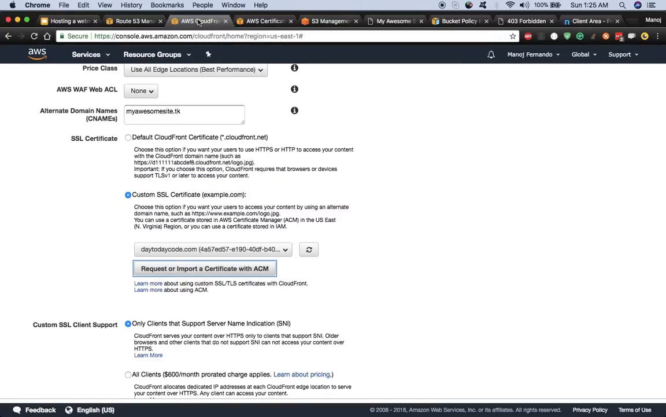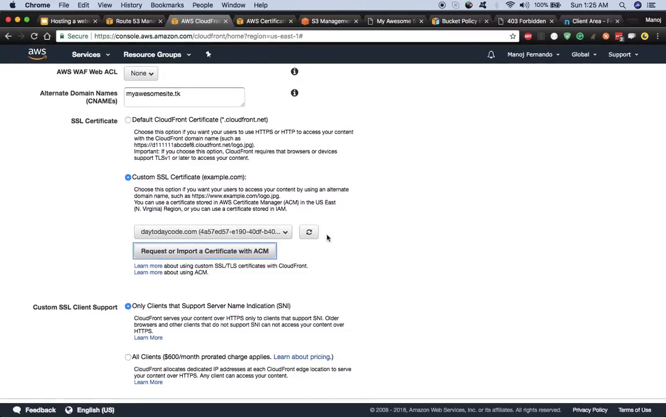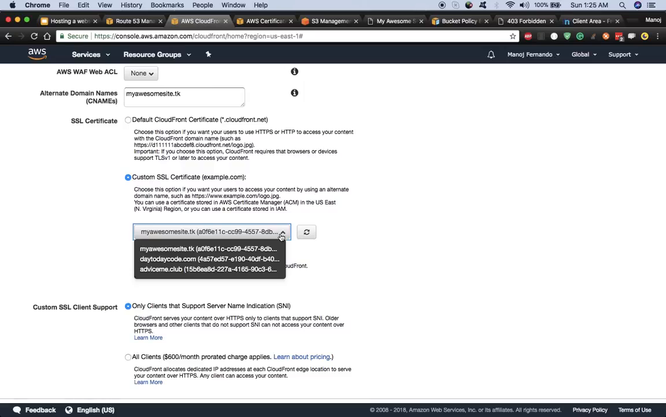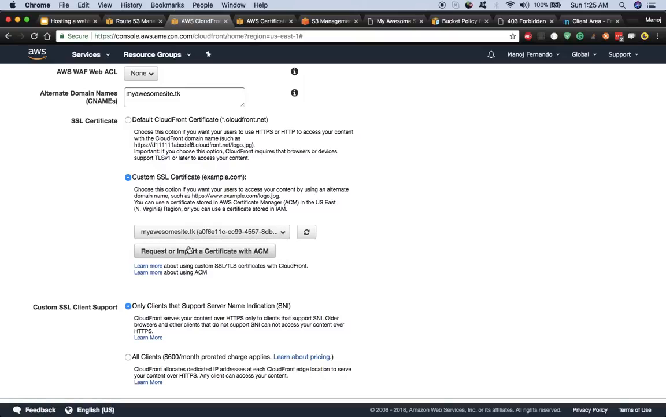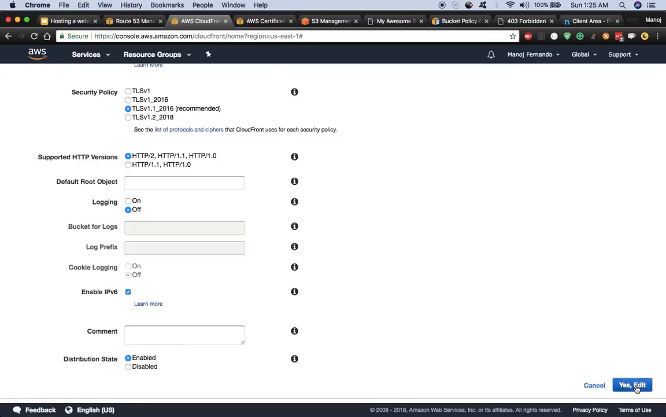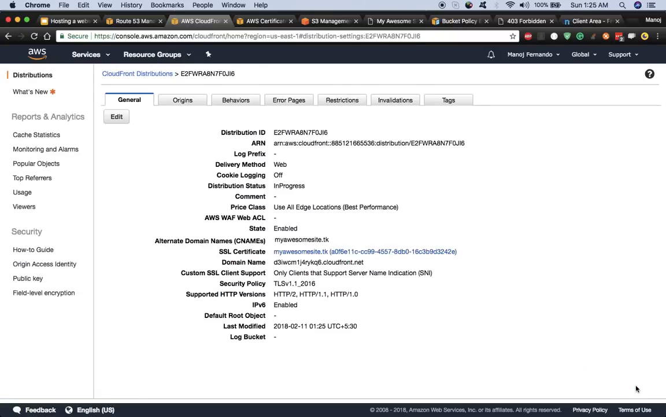So let's go back to our CloudFront here, and let's click the refresh button. And if you click the drop down, you'll see the certificate here. Earlier you wouldn't see it. Now you will see it. Just click it. Okay, now you can click edit and update your CloudFront with the newest configuration. Now you will see the alternate domain name. They have added the domain name here, and the SSL certificate is also configured.